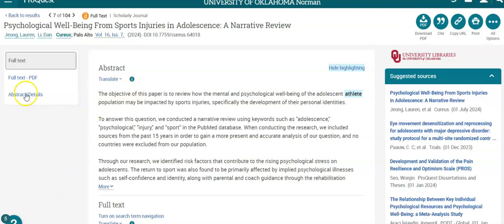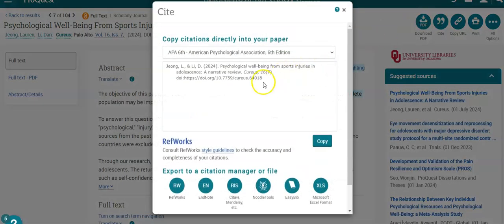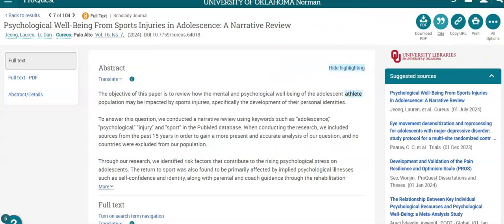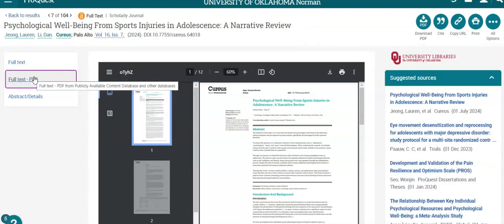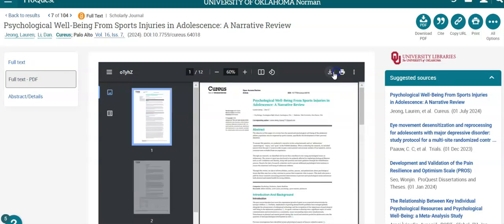Okay, we've got the abstract, full text. We want PDF. Now, how do we cite it? Let's click on Cite. And here we have the citation. So you can copy and paste this. If you're using RefWorks or any of those things, or EndNote, you can use those too. I don't necessarily use those. I just use good old copy and paste. Okay. So then we can get the full text. So we can download the PDF. And there you go. And it even has, wow, tables, etc. So I just wanted to give you an idea.